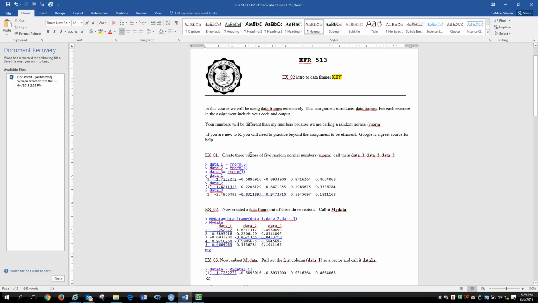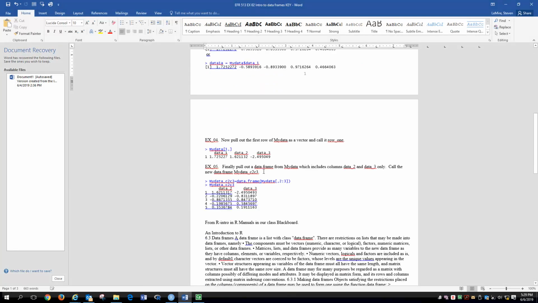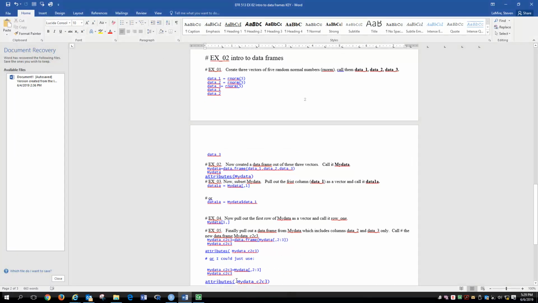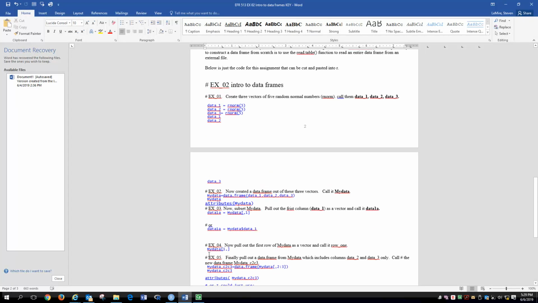And as the key says, your numbers will actually be different than mine because we're generating random normal data here. So these numbers will not be the same, so don't worry about that. We're just learning about the structure of the data that's coming out. At the bottom of the key, I've put the complete code.